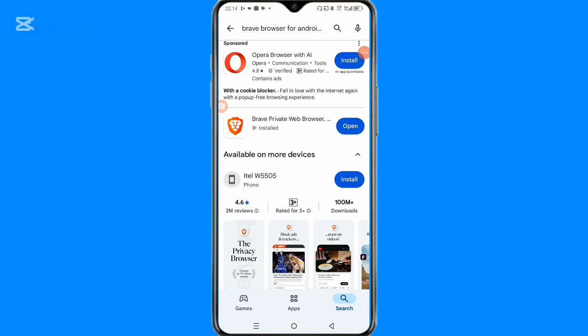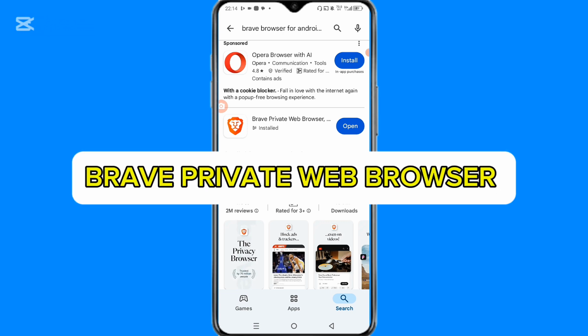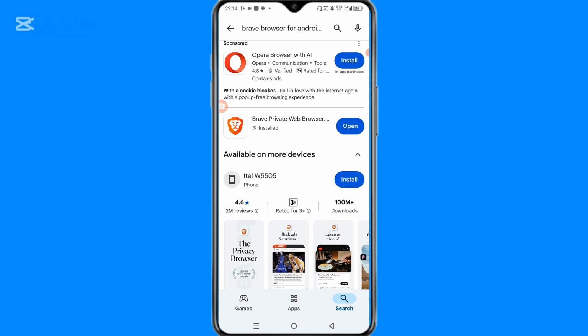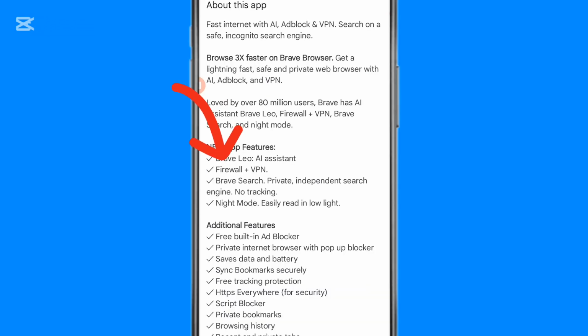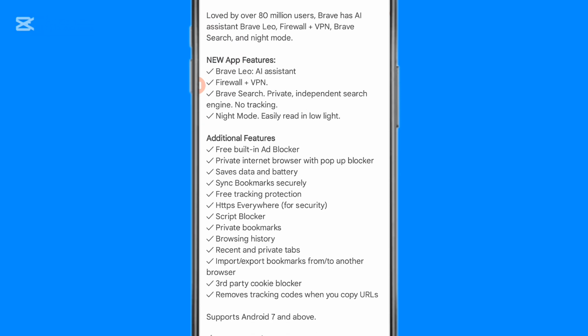So in order to avoid this MAC address from being included on your Facebook, this is what you have to do. Head straight to your Play Store app for Android users or App Store for iPhone users and type in Brave Private Web Browser. Install it on your device. The reason why I like this Brave Private Web Browser is because it has a firewall plus VPN. The second reason is because of the free tracking protection and also the third-party cookie blocker.